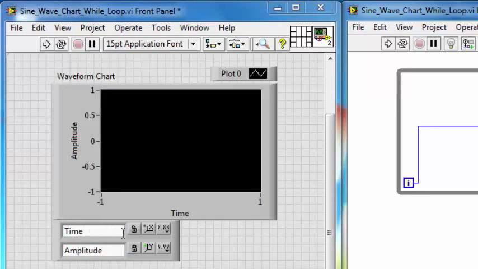In addition, there's a couple of features here. This lock here, this is the auto scaling. If it is locked, where it's actually closed, then auto scaling is automatically on, meaning the user could not change the axes as the program is running. If it is open, then auto scale is off.